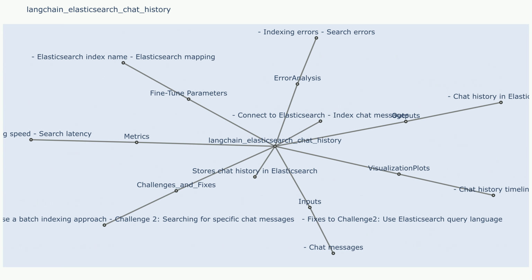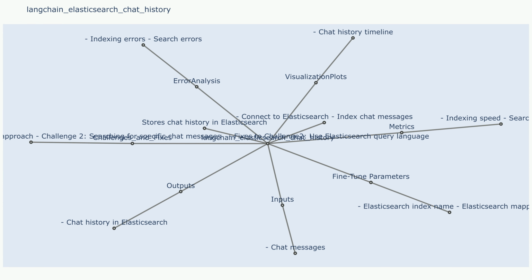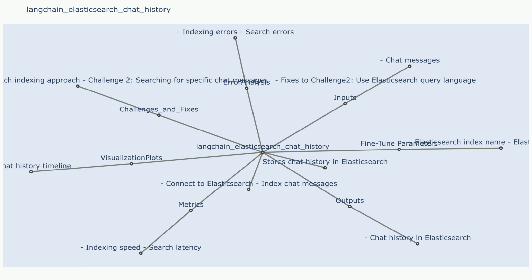Mapping defines the structure and data types of the fields in the Elasticsearch index. Uncertainty methods. Confidence scores: assign confidence scores to the AI responses based on the retrieved chat history context. Challenges and fixes. Challenge 1: data integrity, ensuring the consistency and accuracy of the chat history data stored in Elasticsearch.